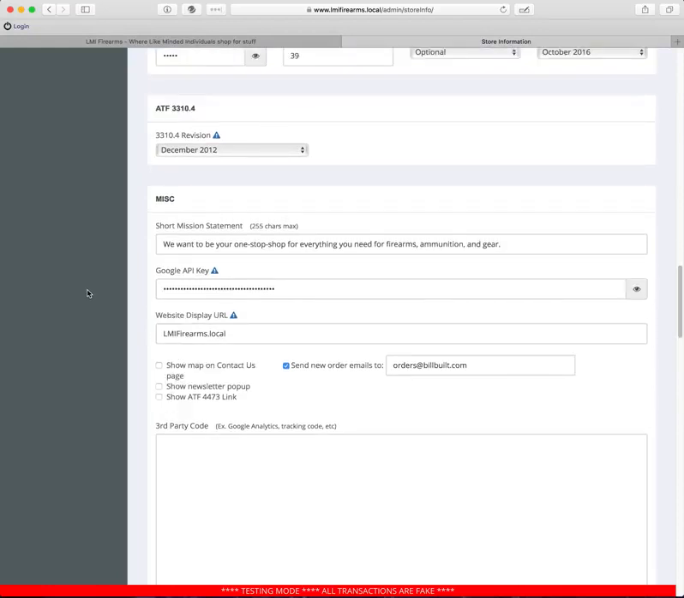Google API key. Every map on your store uses Google Maps. You'll need to get a Google Maps API key so that your maps will render. I can't provide those. I mean, I could, but after 2,500 views or 2,500 requests to the API, they would start charging me. So everybody is responsible for their own Google API key. It's free up to 2,500 requests a day.